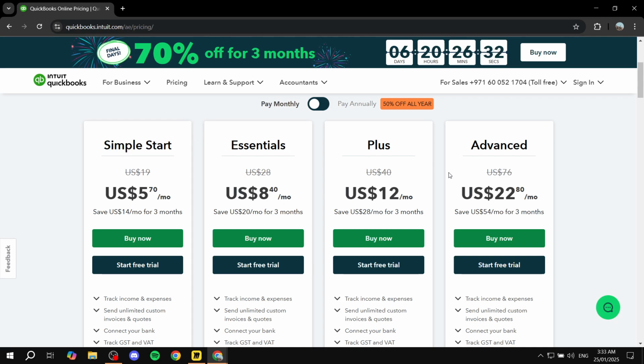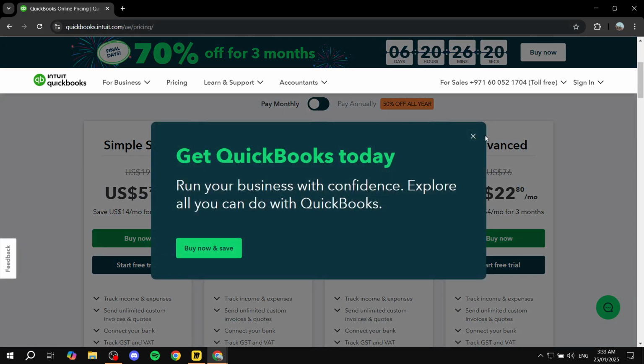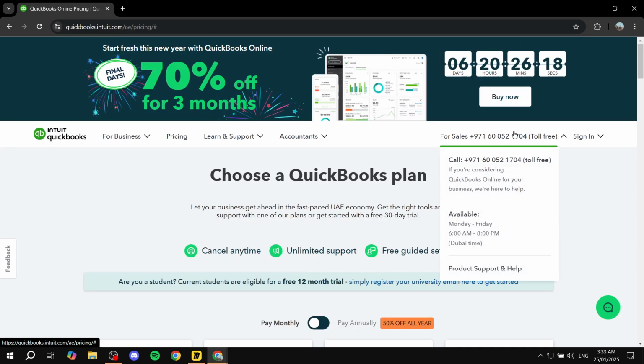So again, this is highly recommended if you want to start things out. Get a free trial, test it out for yourself, see if it's going to suit you or not, and then decide whether you want to continue with QuickBooks or maybe try out another one.